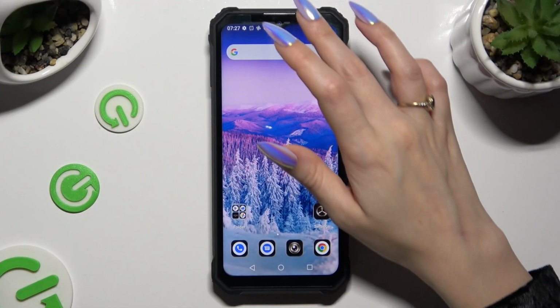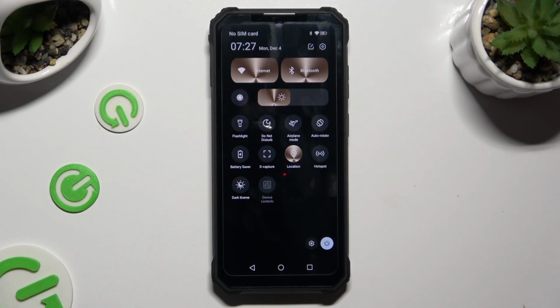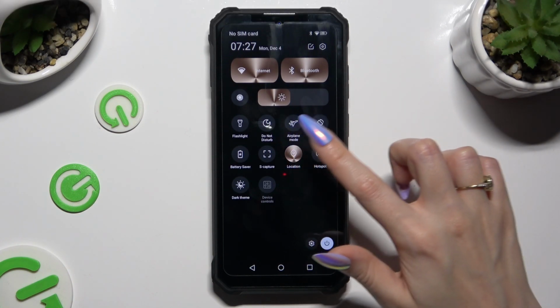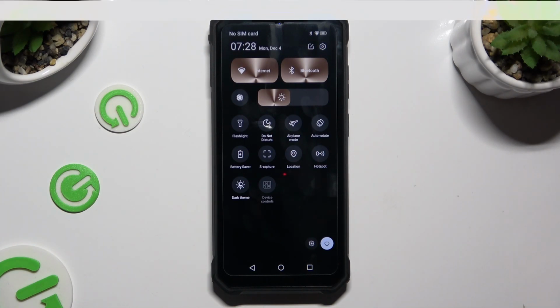Begin by going into Tab menu and looking for Location shortcut. When you find it, click on it. As you can see, after that, my shortcut is gray. That means that location is disabled, but you can always enable it by clicking on the same tile again.